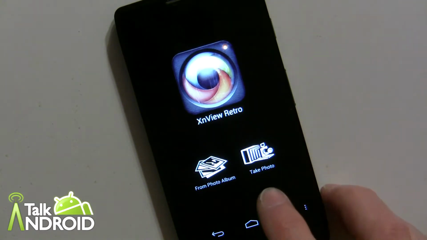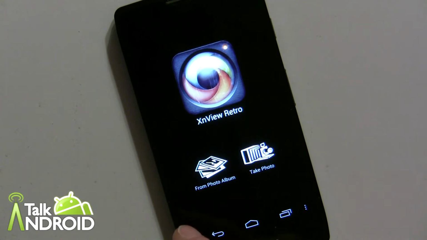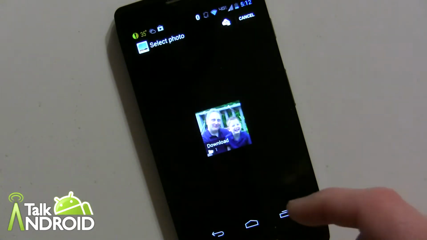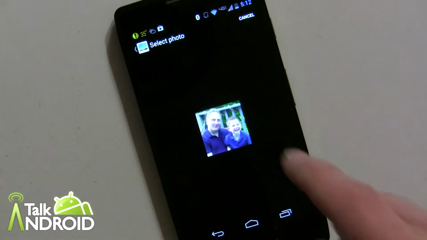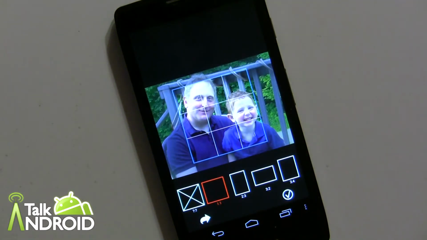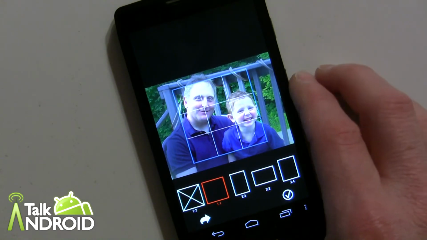Upon going into the app, you have your option for taking a brand new photo or just going into the photo album, which is what you're going to probably do the majority of the time. Now in this particular device I only have one picture gallery, so there you have it. And this is my sample picture I'm working with.